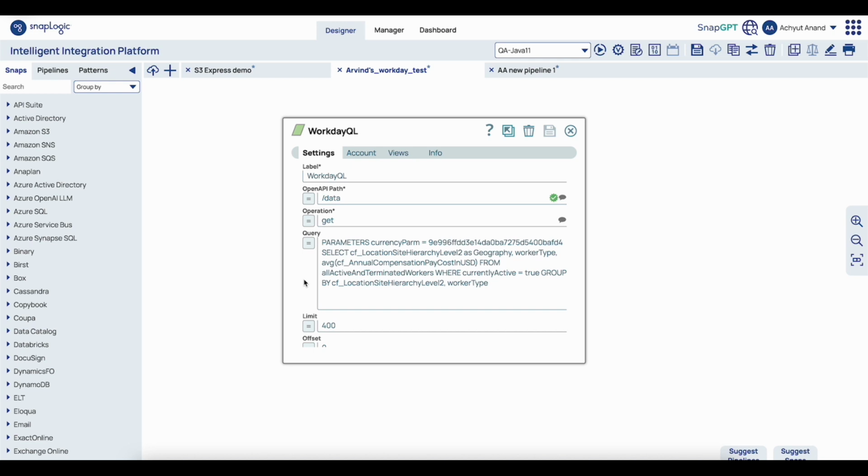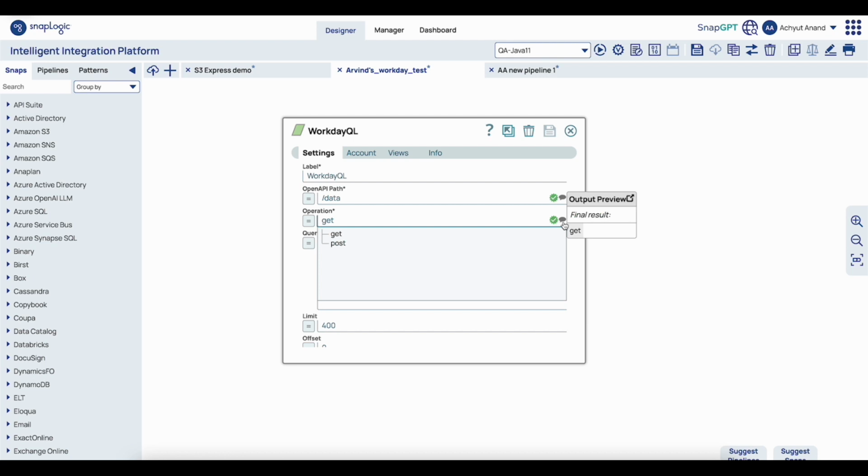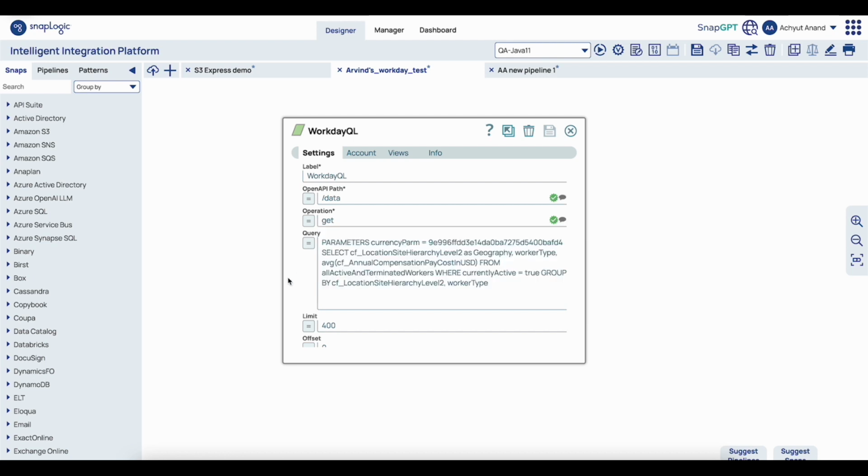The snap supports two types of requests, get and post. This is also suggestible. You can use get when the query is below 2048 characters. You should use post when it's larger than that. The other major difference between the two is that get supports limit and offset fields down here, and post does not.